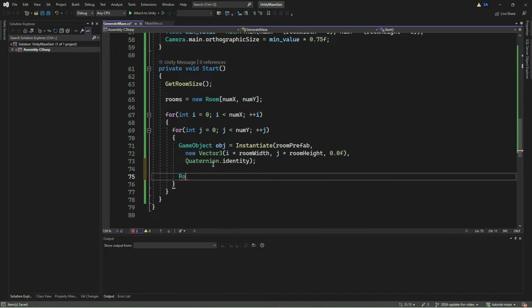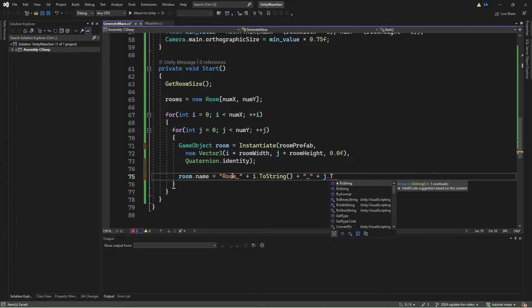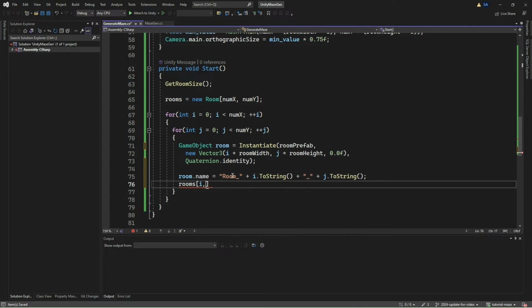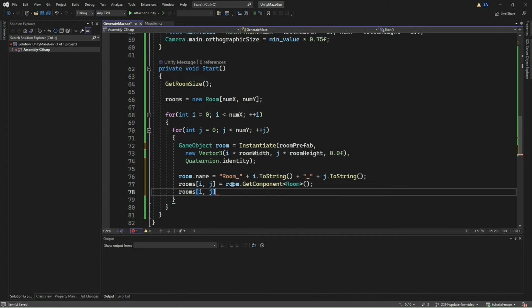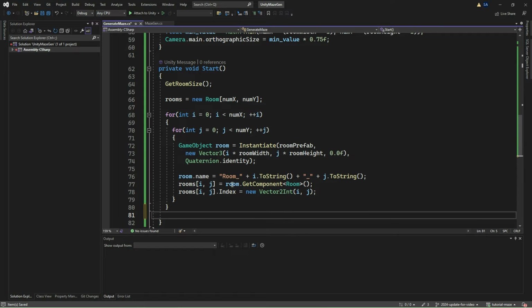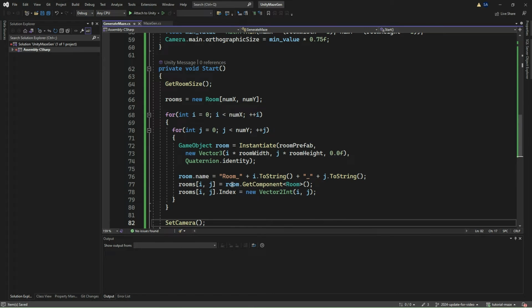We set the name of each room GameObject to indicate its position in the grid. We retrieve the room component attached to each instantiated room GameObject and store it in the rooms array at the corresponding grid position. Finally, we call setCamera to position and adjust the main camera to ensure the entire maze is visible within its view.